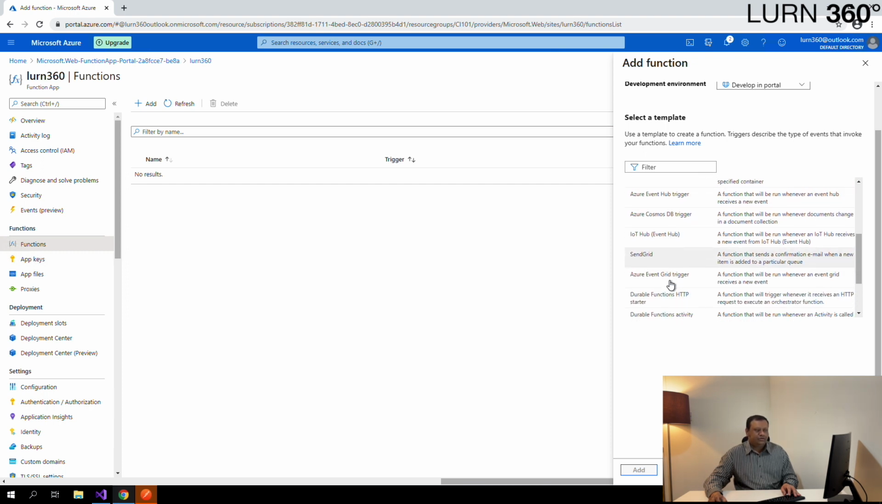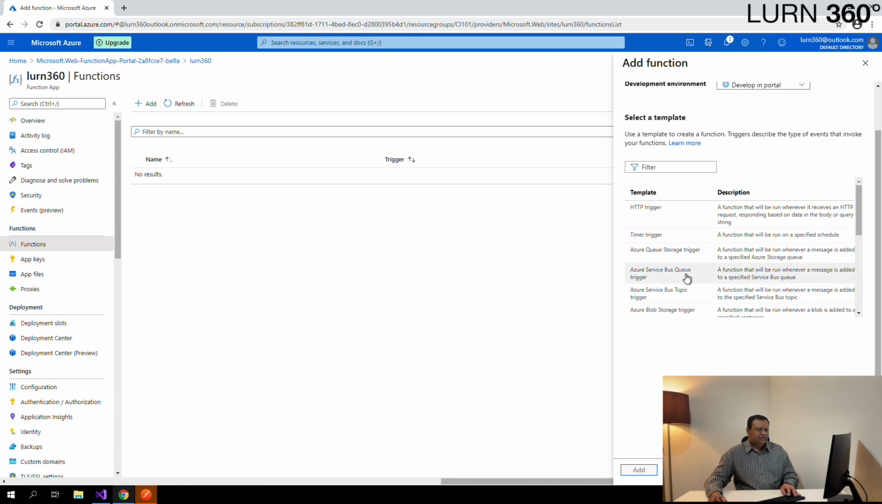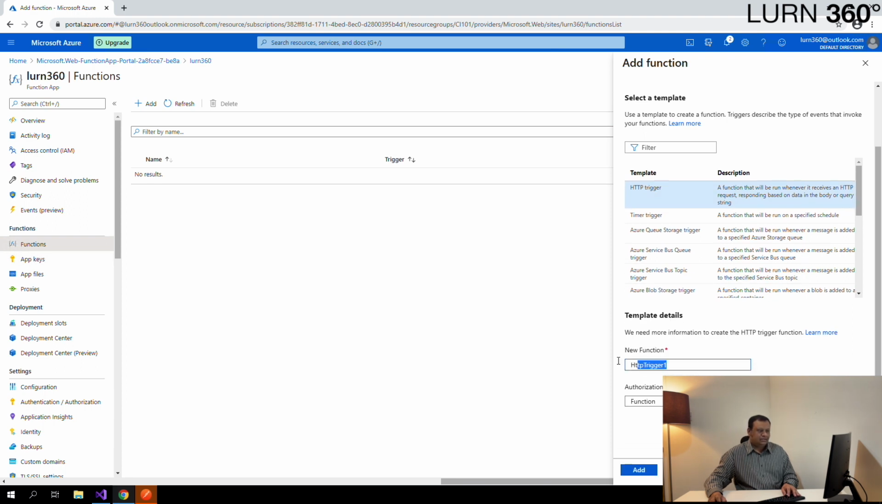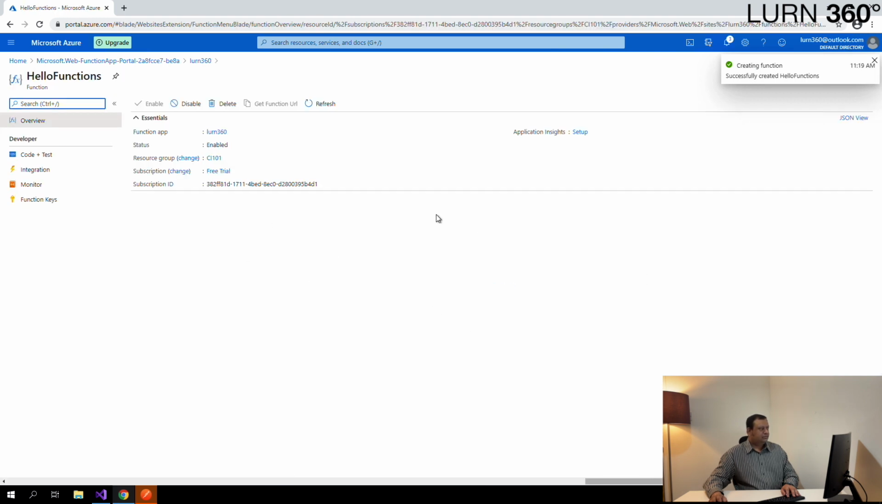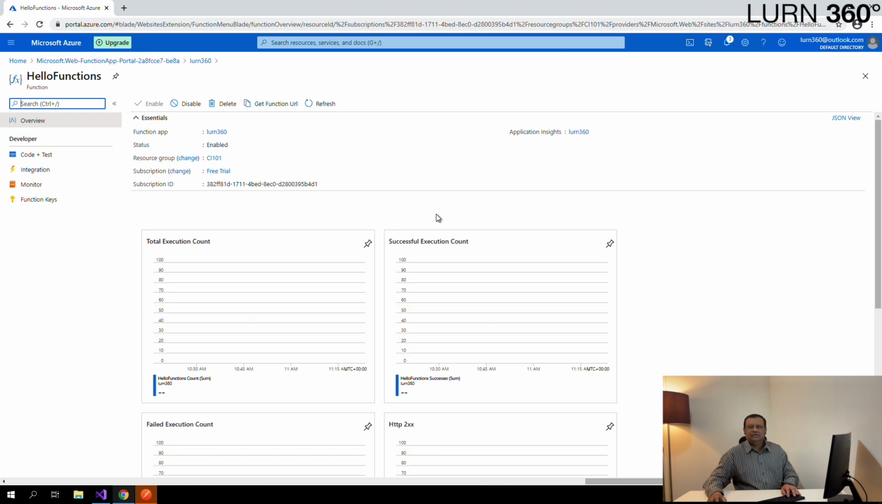You can go through them. There are plenty of triggers available, right? So let's select the HTTP trigger for this demo. And the name of the first function, I'm going to give it hello functions. And the authorization level, I'm going to keep it anonymous for now, okay? And then let's add this new function called hello functions. Okay, so it has completed the function for us, right?